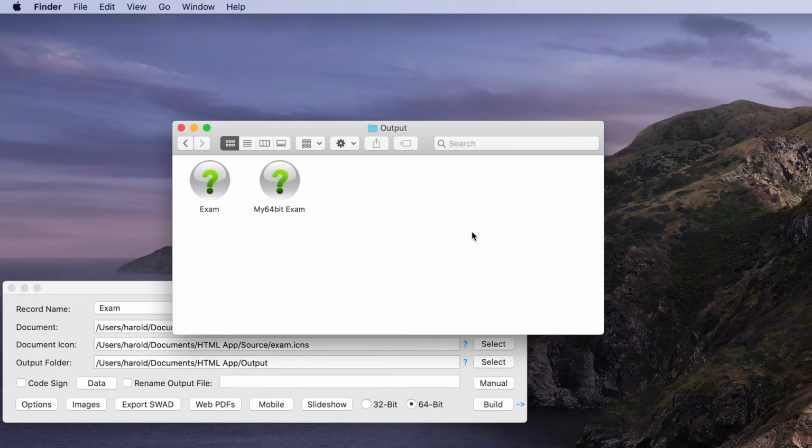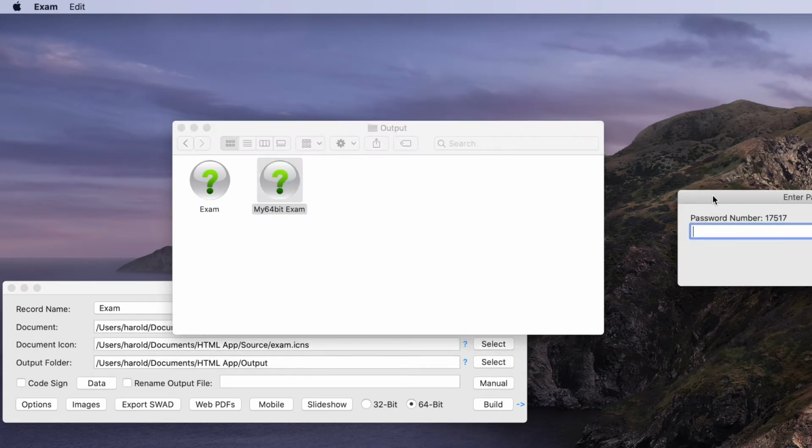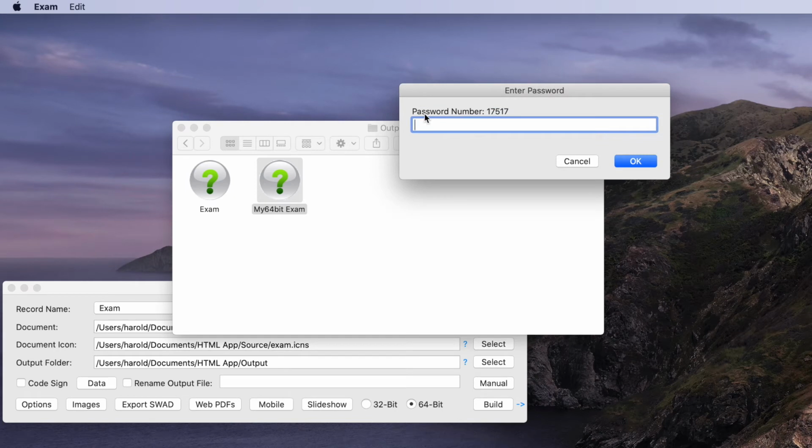Let's launch our application. This is the new application we just built. You can see when launched, the user must enter a computer unique password based on a password number that's presented in the dialog.